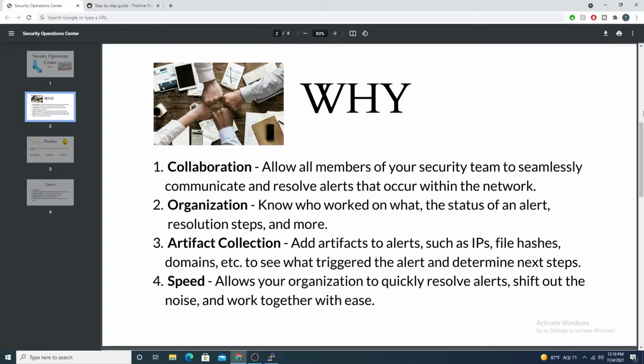And we can also collect artifacts. So we can add artifacts such as IPs, file hashes, domains, and much more to see what triggered the alert. And we can then use those artifacts to say, let's say a particular IP address is triggering a lot of alerts. We can see, is this IP address also responsible for a lot of other alerts? And we can do our triaging from there. And also speed. So we can quickly resolve alerts, sift out the noise, and work together with ease.